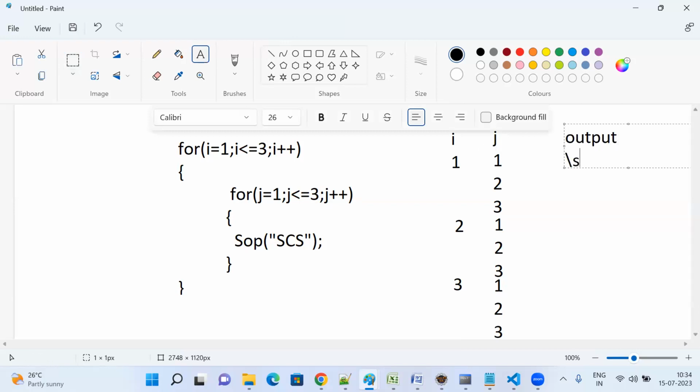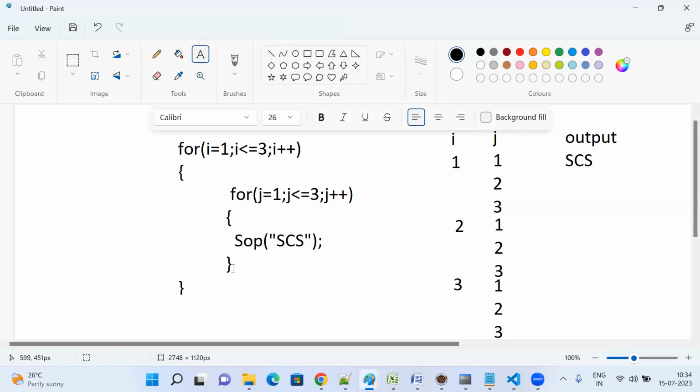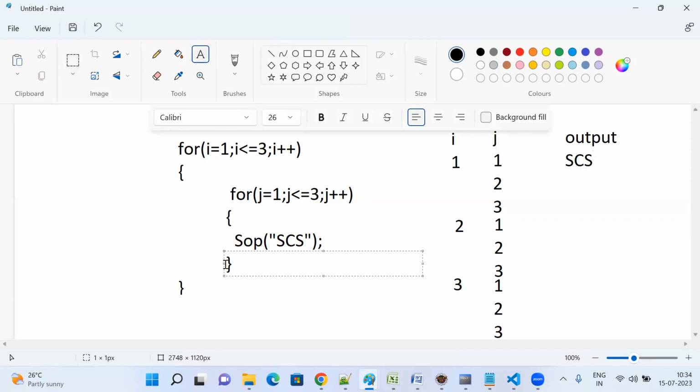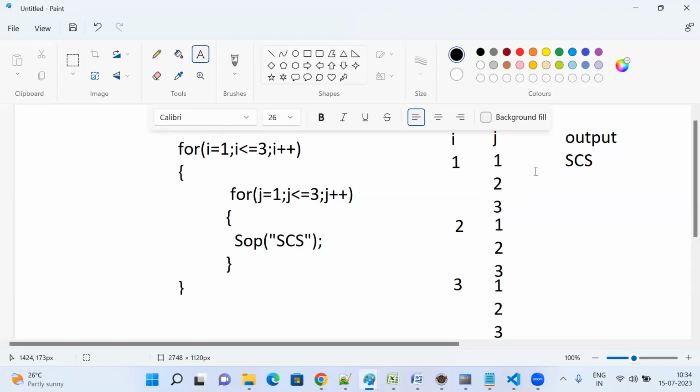SCS. SCS. Now, which loop is terminating, the J or the I? This close is coming first, right? Sir, J will terminate first. So J will go first and say J plus plus. So what will J become? 2. Is 2 less than or equal to 3? Yes, true. Come inside and display SCS.